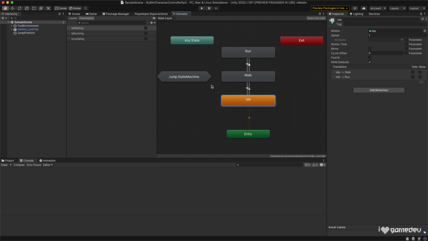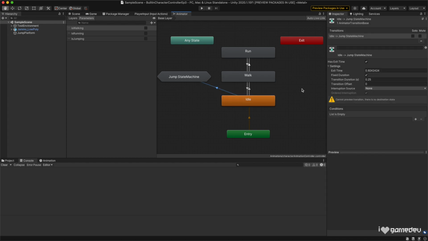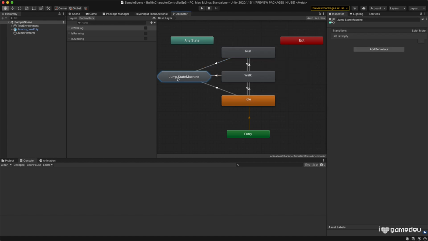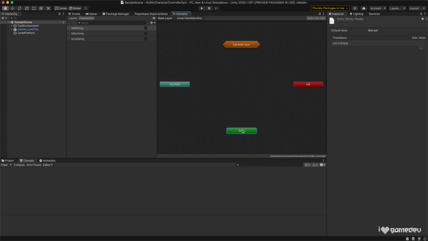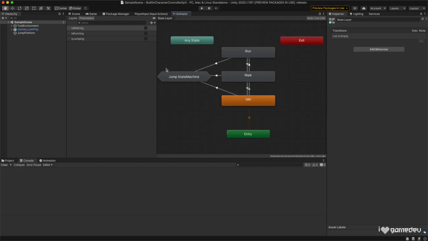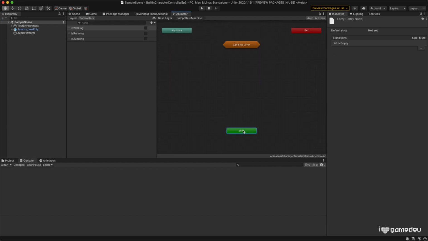We'll go ahead and create the same transitions to the jump state machine that are dependent on the isJumping condition being true. Then disable hasExitTime, and this time we'll want to set the transition duration to 0 for a snappier jump. Double-clicking on the jump state machine node will navigate us into that state. Here, the big difference is that we can lead back to the parent state, which has our 3 movement animations.